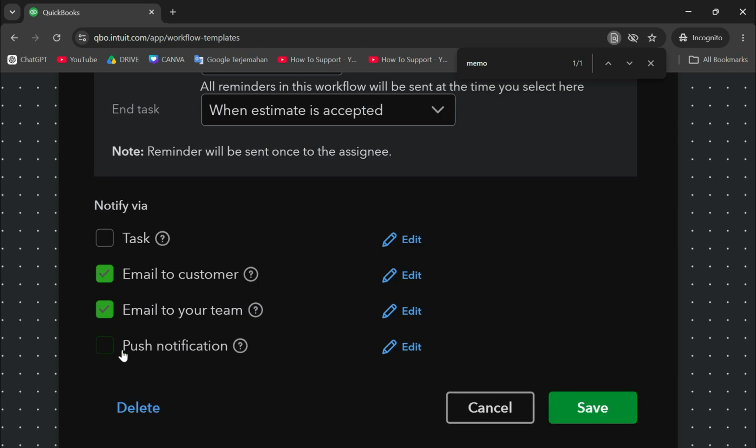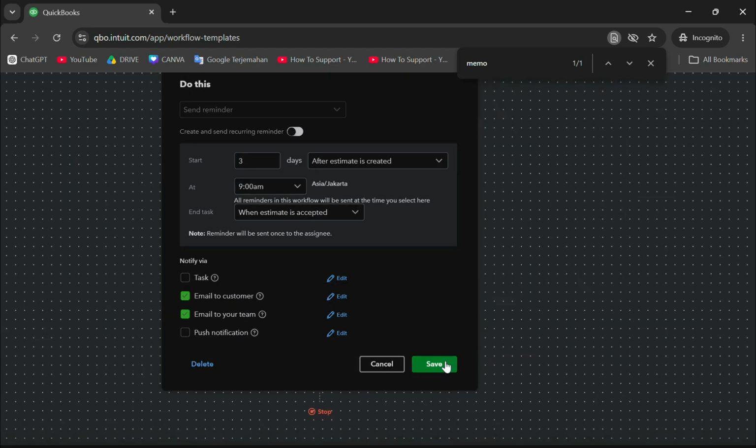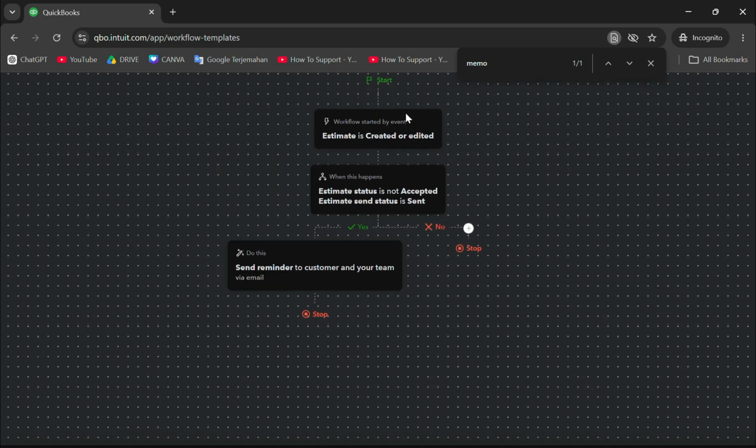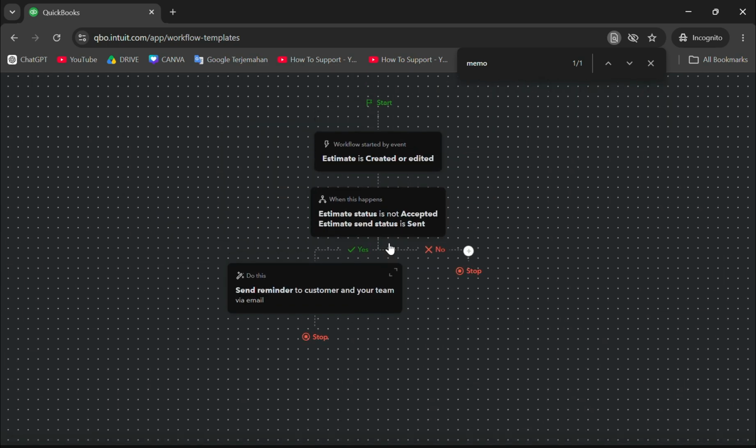You can also choose the notification. It's up to you, and click save. And then you can just turn it on. So I think that's it.